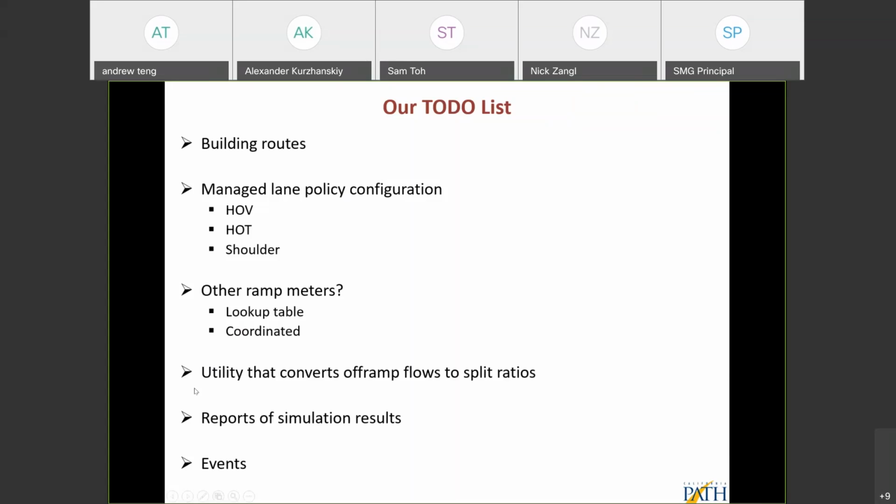The utility that converts off-ramp flows to split ratios is on our list, and this is again at the request of District 5. If they do not have the percentages of traffic that go to the off-ramp, but instead they have flows, we wanted to compute those percentages from those flows.